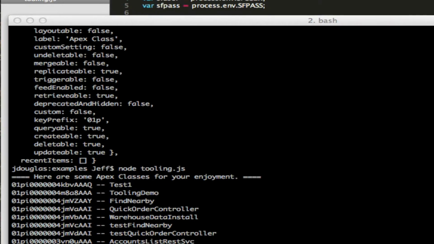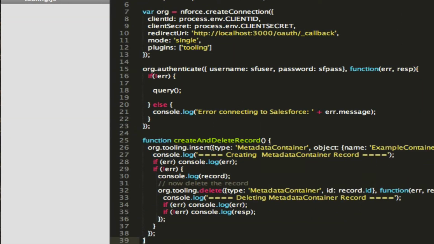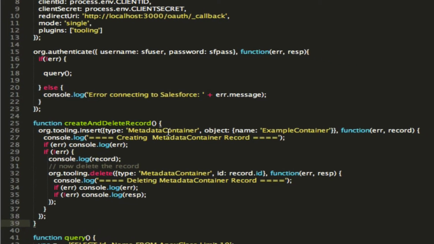So last one we're going to do is we're going to actually create a record, and then we're going to delete it. We're going to create a metadata container record. So here's the function for that, called create and delete. We're going to create a new metadata container. Just pass a certain name. You see this is the body here. So if this was something like an Apex class or Visualforce page, the object would have many more parameters based on what you pass in on this object. And then after we output it, we're going to go ahead and delete it just to clean up after ourselves too. Okay.